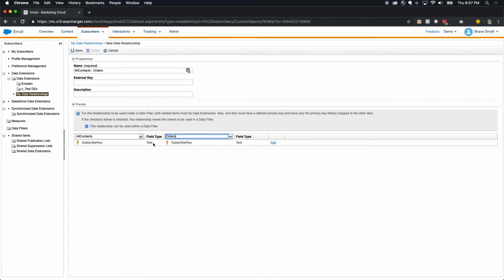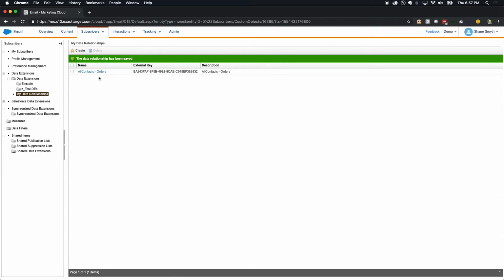It's actually going to pre-populate for us, but you have the ability to click in here and change the matching field. So this is when we get into relationships. We're looking for the common field between the two. Orders has a couple different fields here. We have order ID, subscriber key, total, quantity, but subscriber key is what links the two of them together. So because these two match, it auto-checked this for us. And once we click save, we now have a new data relationship.